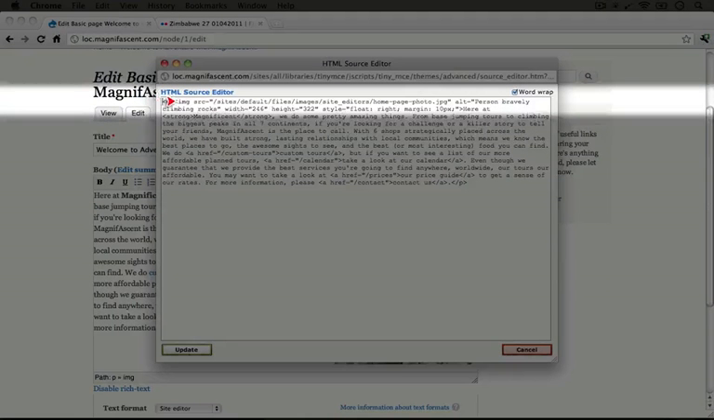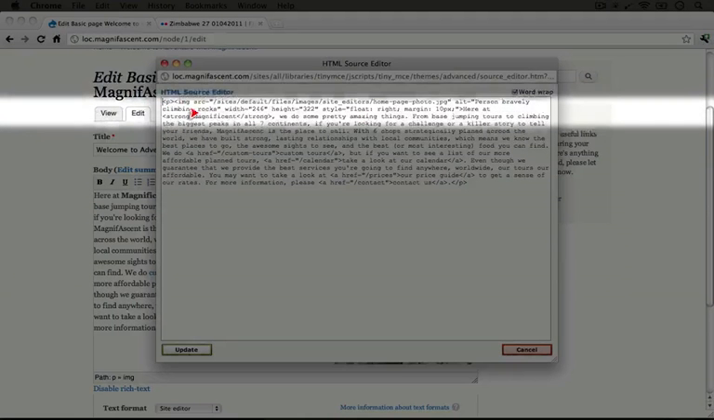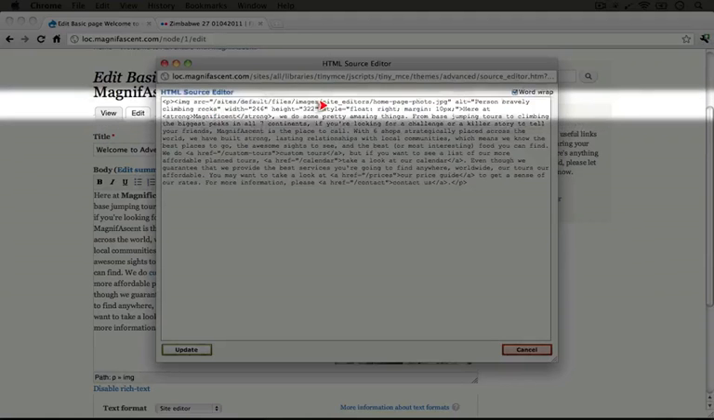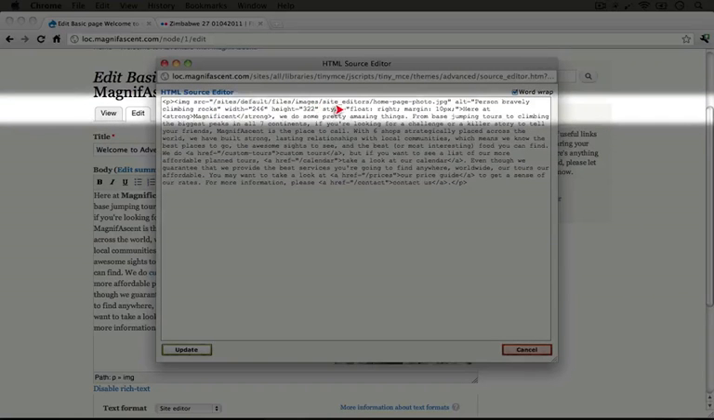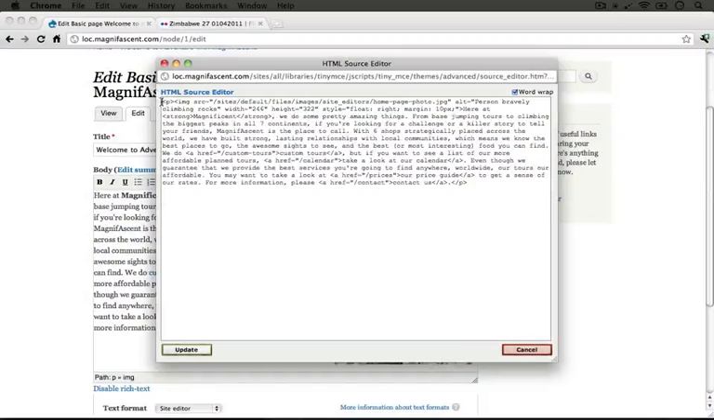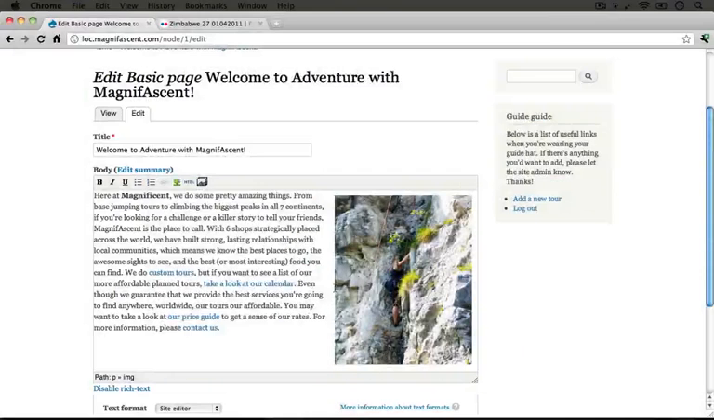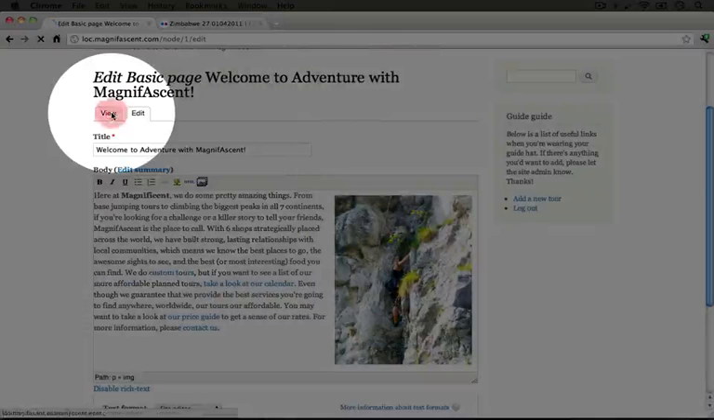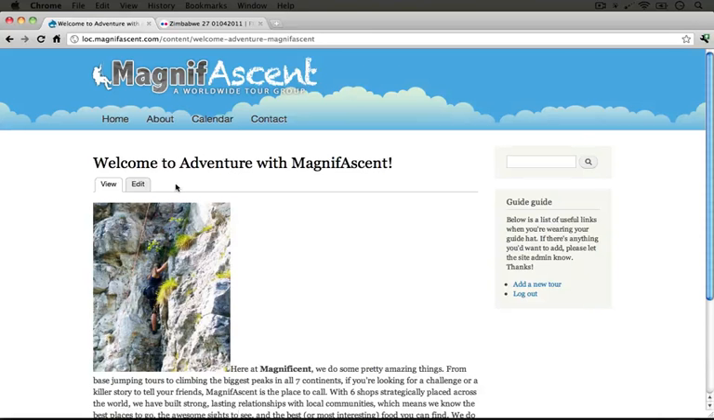So here we have an opening paragraph tag, we have our image tag, we have width, height set for it, and then we have a style attribute that says float right, margin 10 pixels. So this is where our styling is coming from. It's a style inside of the image tag. So let's see if that still is there inside of the HTML when we view our home page. If it's not, then that means it's getting stripped out somewhere along the way. I'm going to hit cancel, and I'm going to hit view on the page.